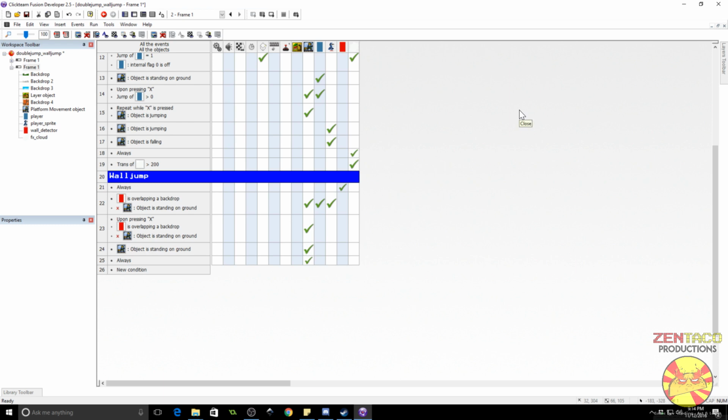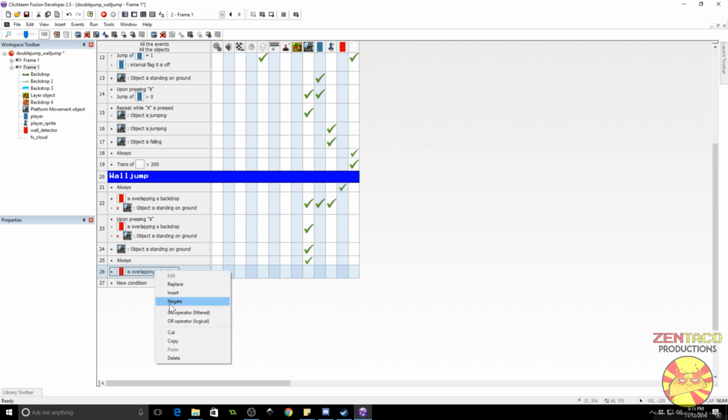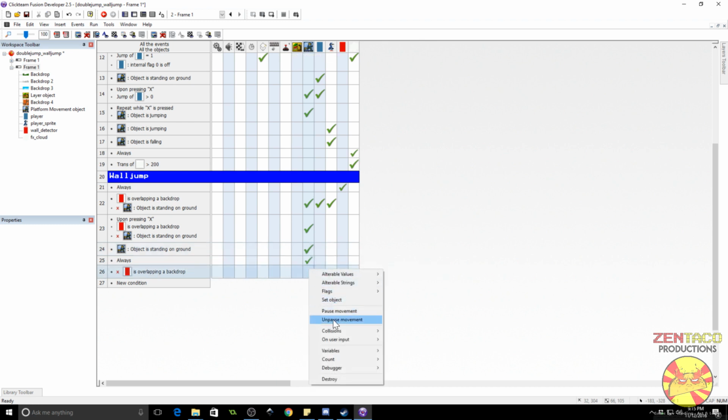We're going to add one more event to make sure that we clear that changed max Y velocity when you're not on the wall. Very simply, we are going to say collisions, overlapping a backdrop, and negate it. So whenever this is not overlapping a backdrop, we're going to set the maximum Y velocity to 800.